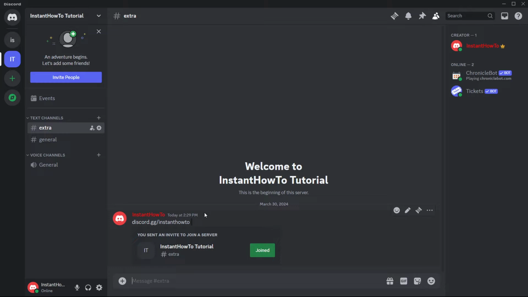You can paste this into any server and just simply click on join. People can click on join and they will join your server. So this is how you do it.